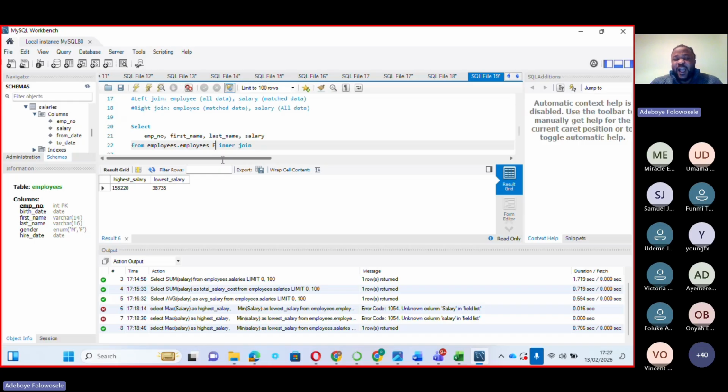Now, you need to give it an alias because the salary table has employee number. The employee table also has employee number. So how does the database system distinguish which one it must use? There's no way it's going to distinguish it. So then I will put that alias in front of each of the columns of those tables so that my database system can actually recognize it.